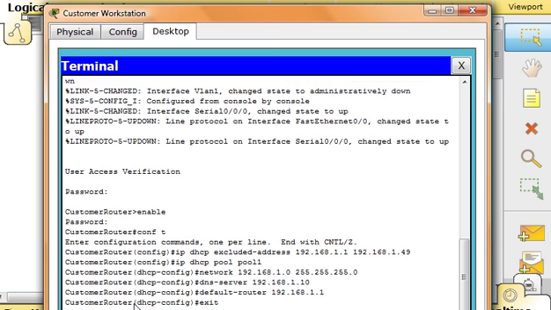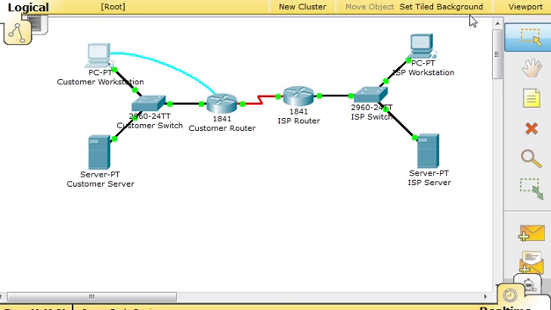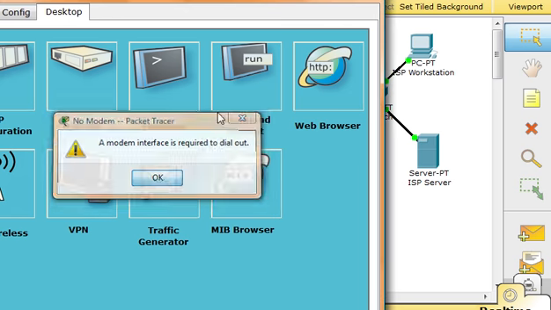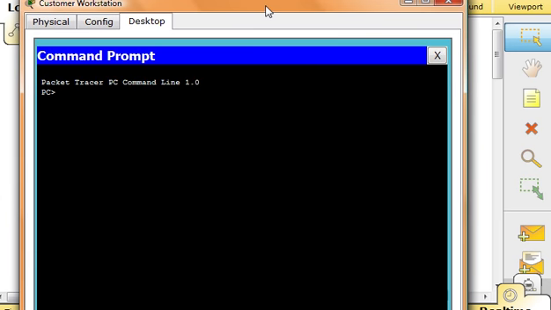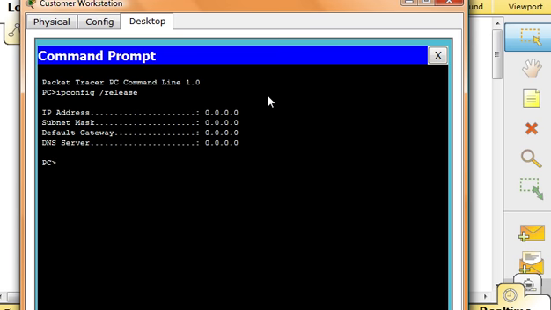Okay, now we'll verify the DHCP configuration. So from the customer workstation, I'm going to open command prompt. And I'm going to type ipconfig /release to release the current IP address. Then I'll type in ipconfig /renew to request a new IP address on the local network. And that's it for this activity.